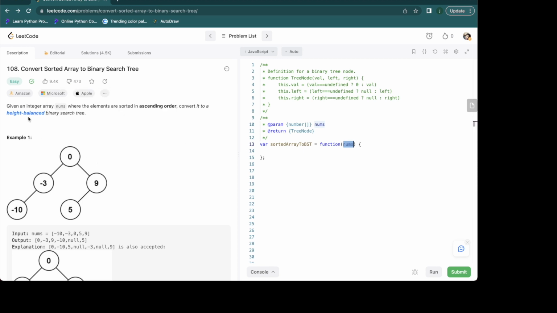So now let's try and understand what a height balanced binary tree is. If you read the definition, a height balanced binary tree is a binary tree in which the depth of two subtrees of every node never differs by more than 1. Okay, so what does it mean?